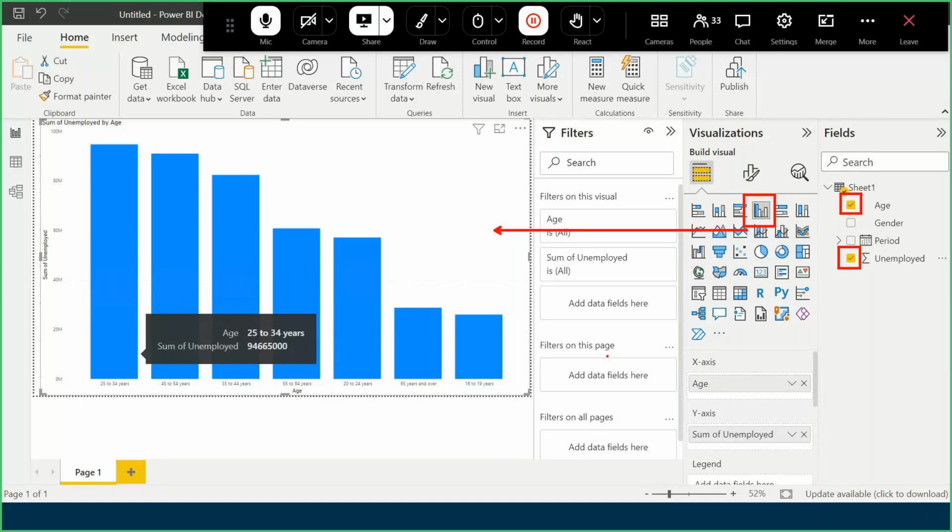After selecting the clustered column chart option, I'm not getting the options on the right hand side. In the fields you are talking about, in Sheet1 there's only one column, that is Sheet1. I'm not getting any options. Click on this drop down arrow beside Sheet1 to see age and all. Okay. Okay, got it.